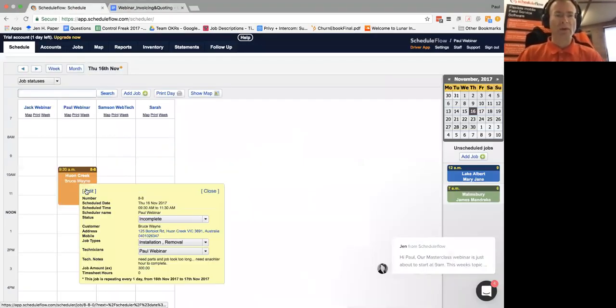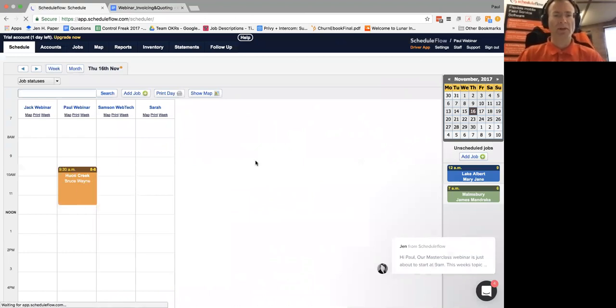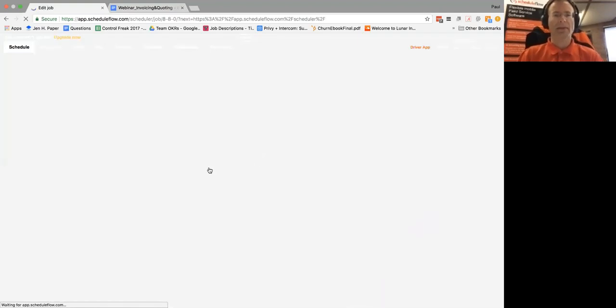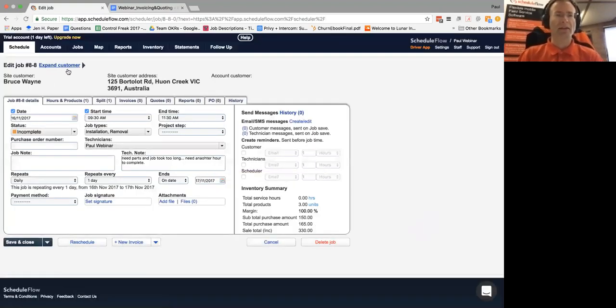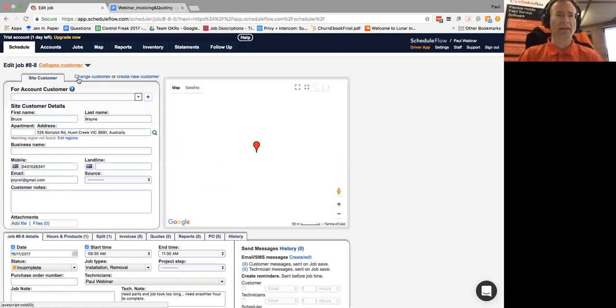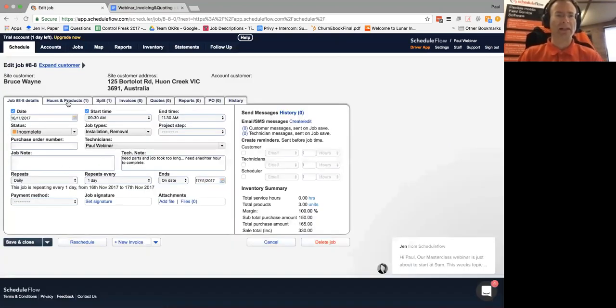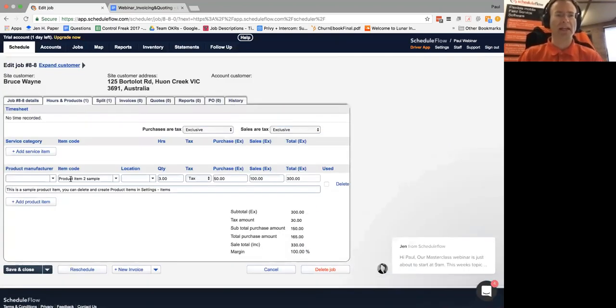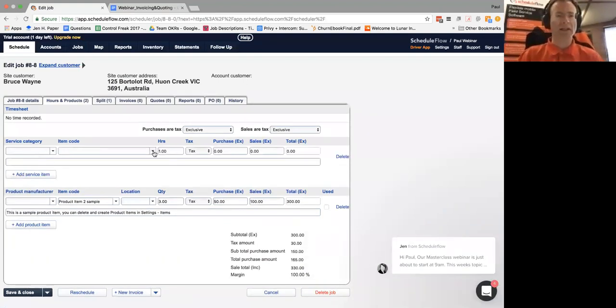So creating an invoice is pretty straightforward. You can do it from coming into a job. So this is the basic job view in here. This is your customer information. This is your job information. Now the hours and products tab is where you enter the inventory items into a job. They're split into service items in here, so this is typically hours and service-based work, and then products, and this is products used.